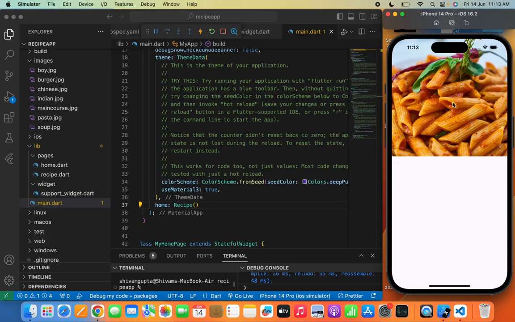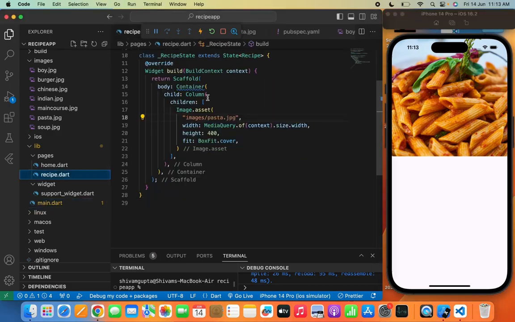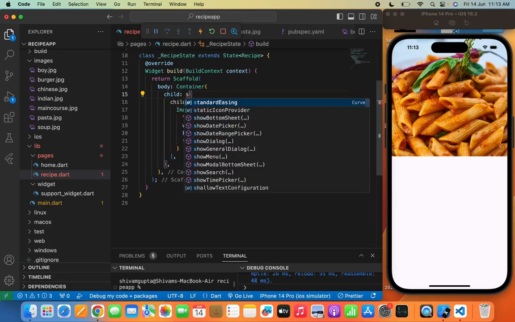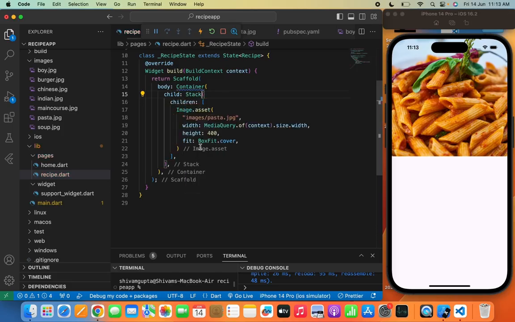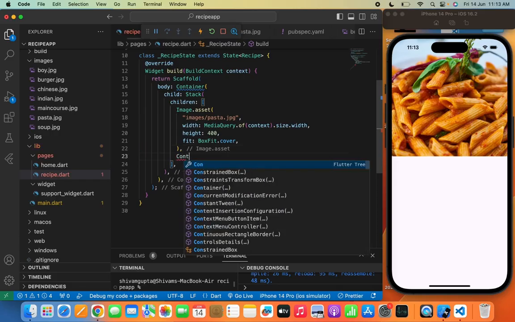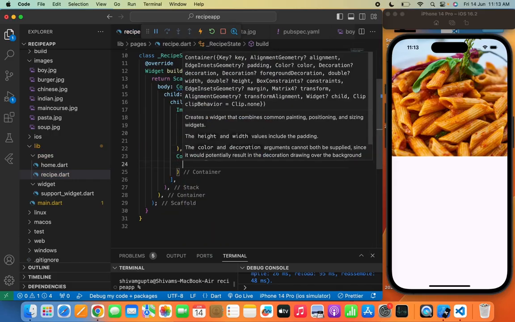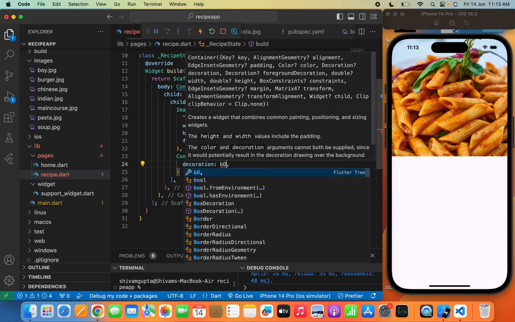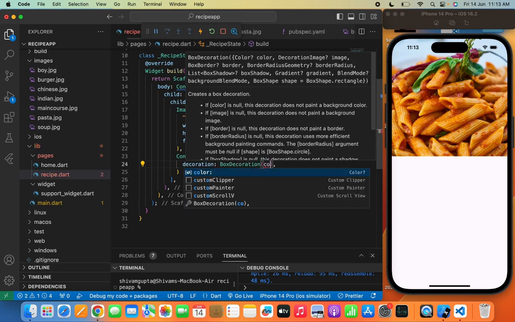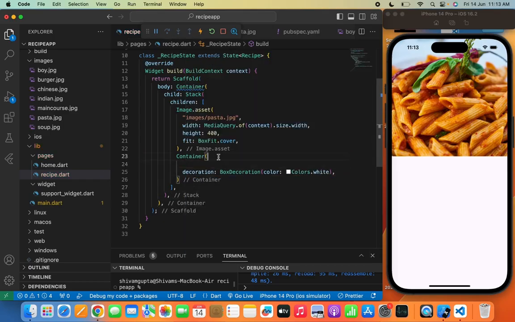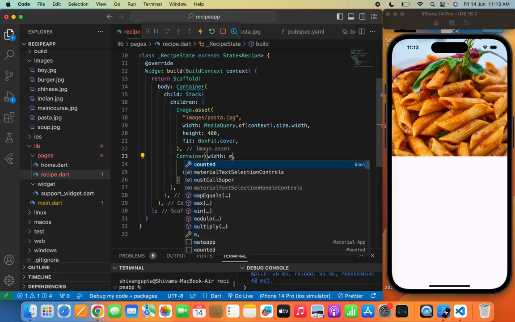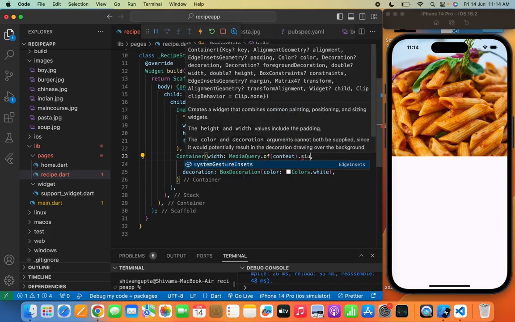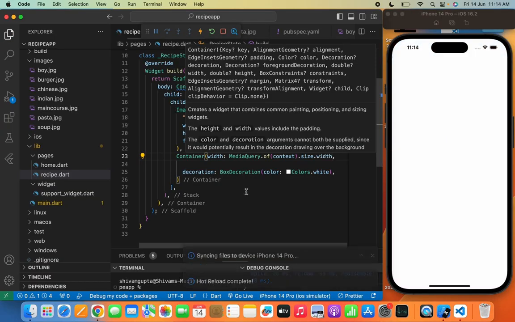Now to overlap one widget over another, you already know the use of the Stack widget. So I will simply do one thing. I will remove the Column widget from here and will simply write a Stack widget. In the Stack I will just pass a container. So I will write Container and will write decoration, BoxDecoration, and will pass the color, which will be Colors.white. And MediaQuery for the width to use the complete width of the screen: MediaQuery.of(context).size.width.